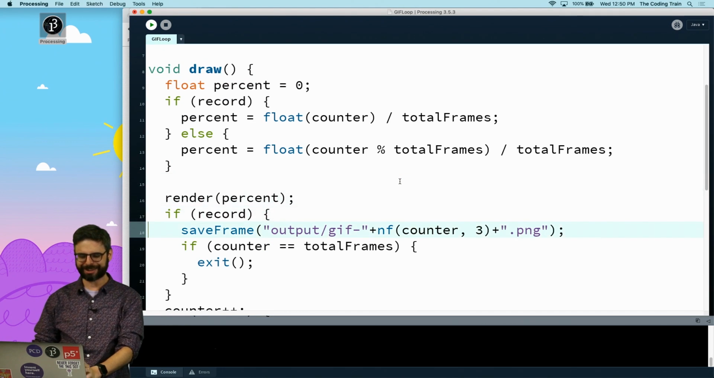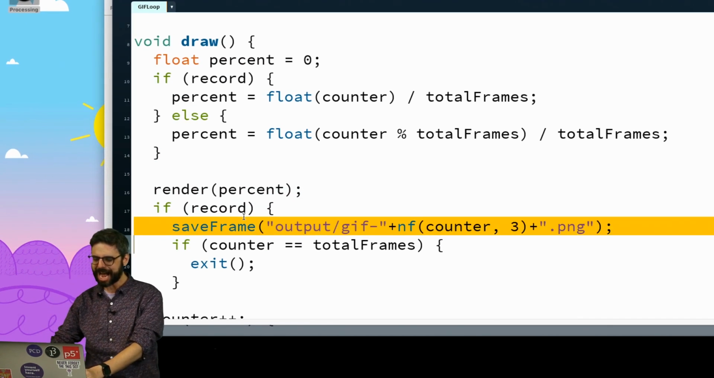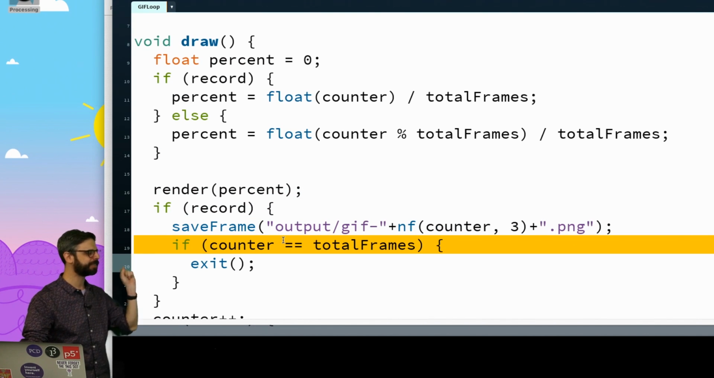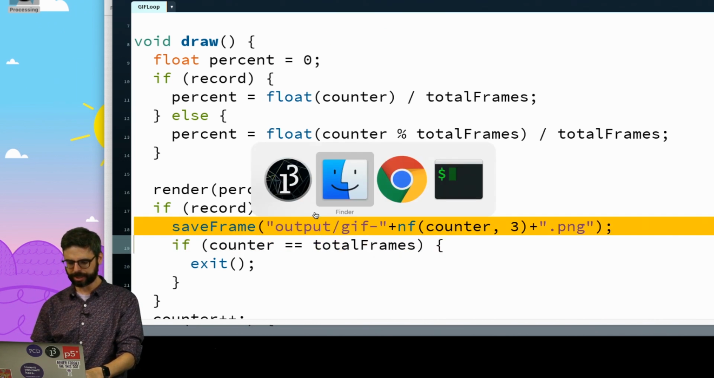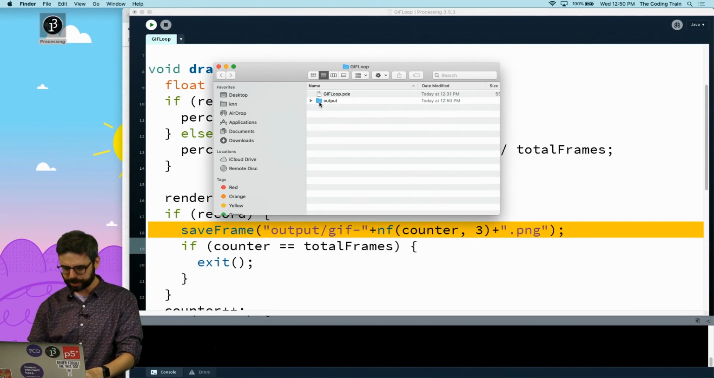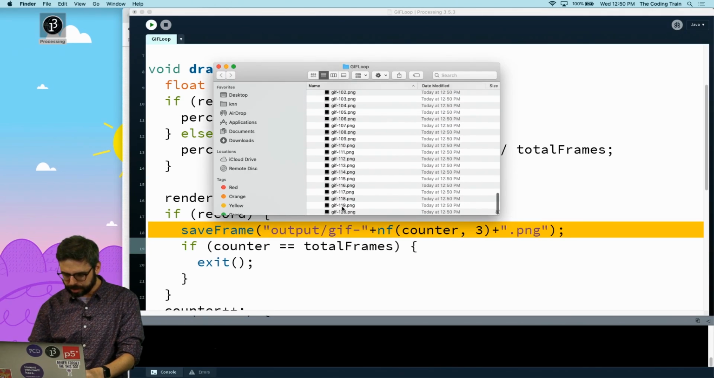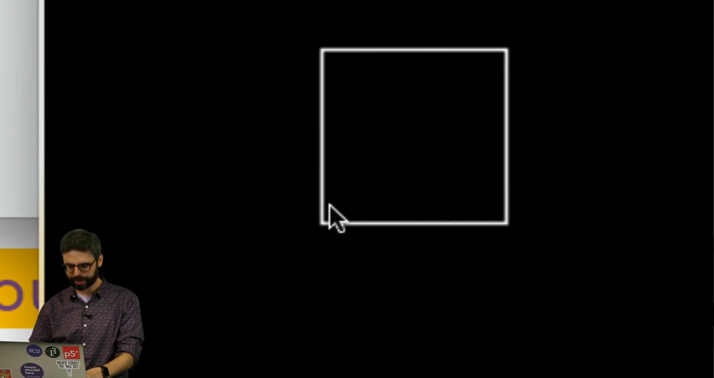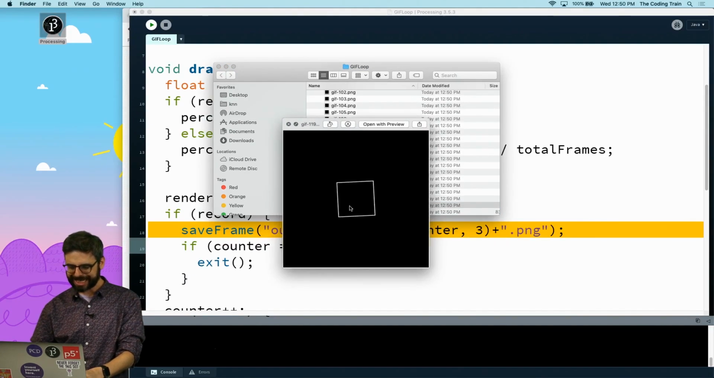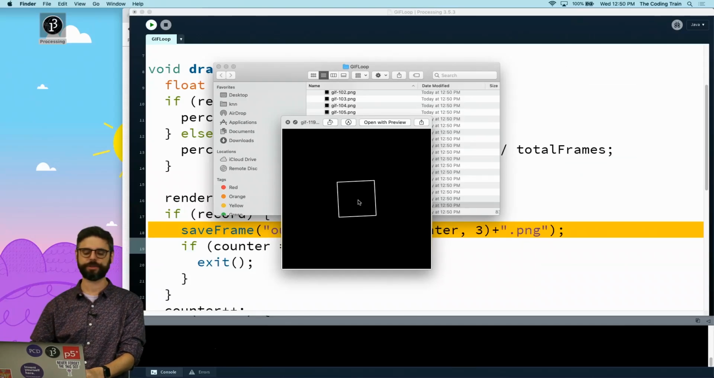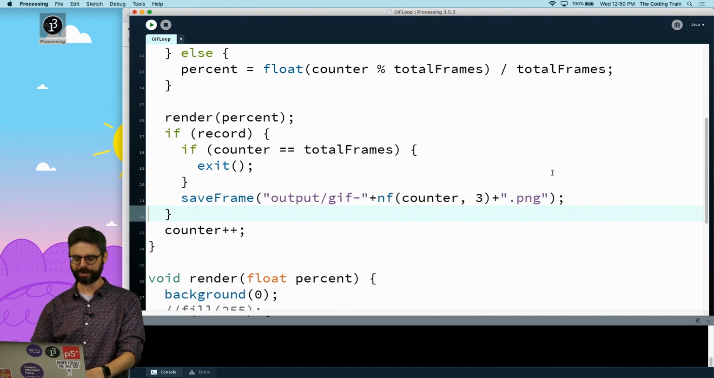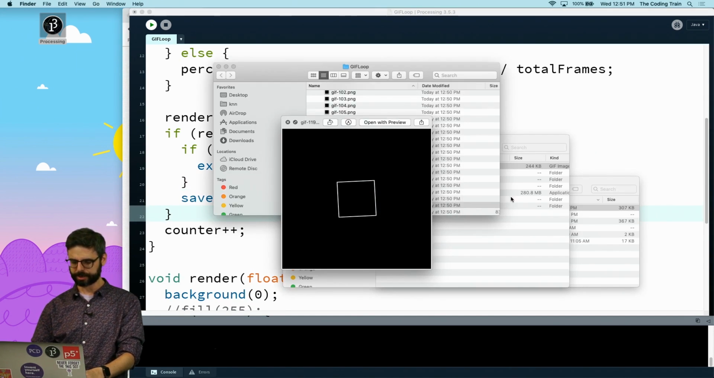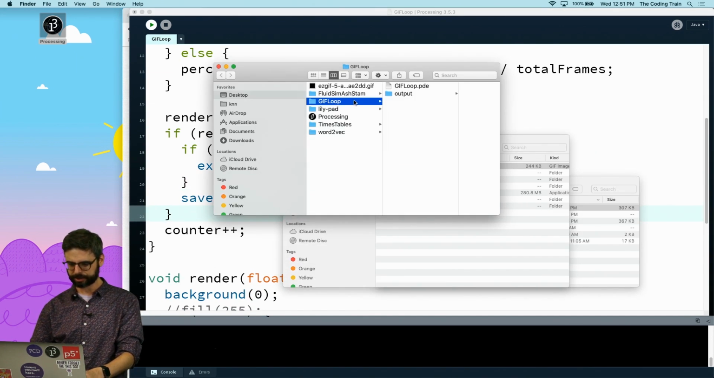You know what? There's a mistake here. I am recording the last frame, and I don't want to. Let's look at the output here. Yeah, 120. I don't want 120, because 119 is the frame right before the starting frame, the way that I've coded this. So this save frame has to be here. So that's a quick fix.